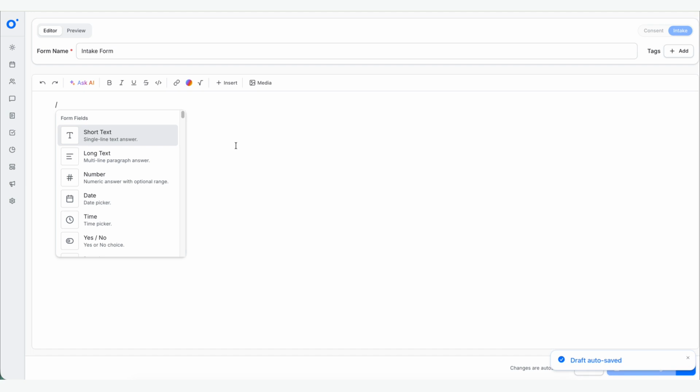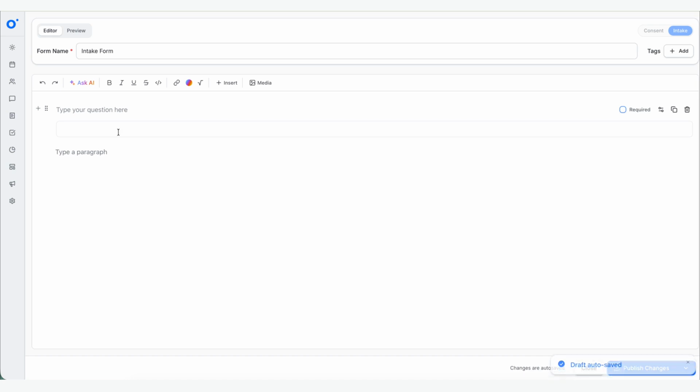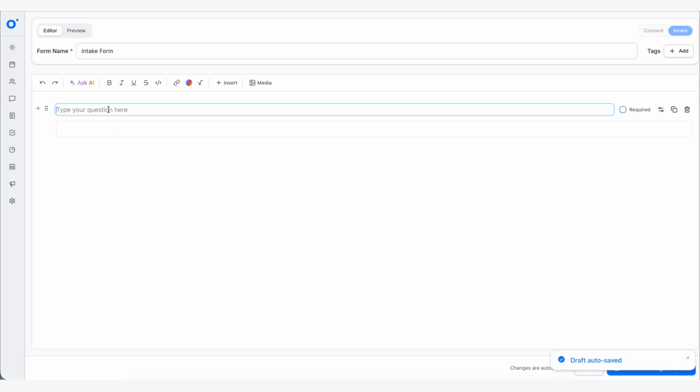Type a /, the field menu opens, and we'll start with a short text. Every question gets a header, so we'll call this one first name. The line just below is where your patient types the answer. We'll mark it required, so it can't be left blank.